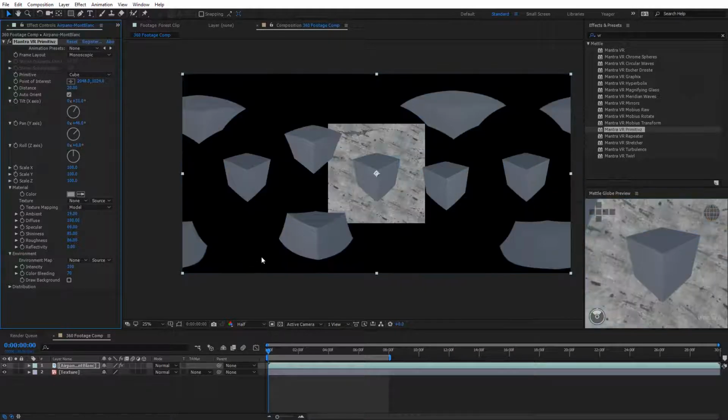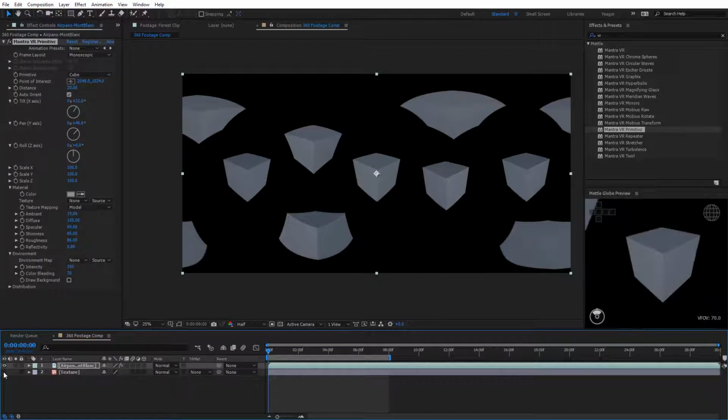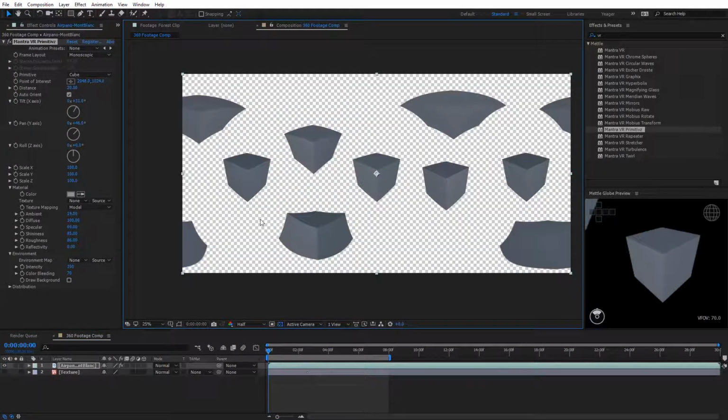If I go ahead and uncheck this, you're going to see it's going to remove our background. Now there's our texture back there. I'm actually going to turn that off as well. But you're going to see this is just going to be over an alpha channel now. And so this allows you to composite this over other 360 footage if you wanted to, or in any case you wanted the background to be disabled.